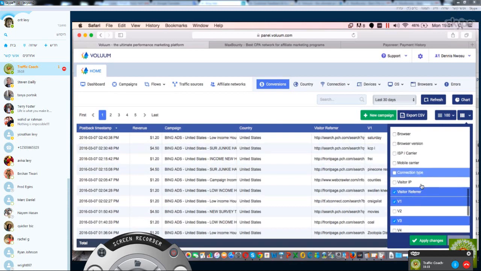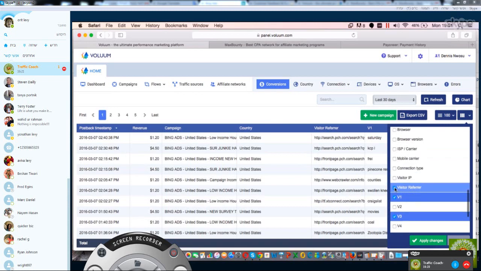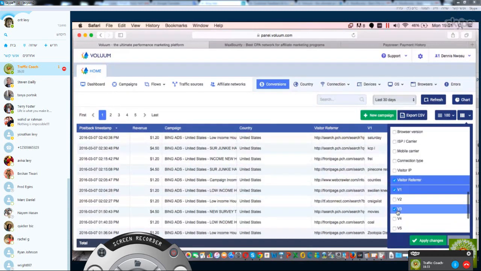Another important thing to see is this. This is not really necessary, but you could untick this. I just put it there so I know where the conversions are coming from. It's not even coming from Bing, it's coming from all these sites. So I put V1, V3.